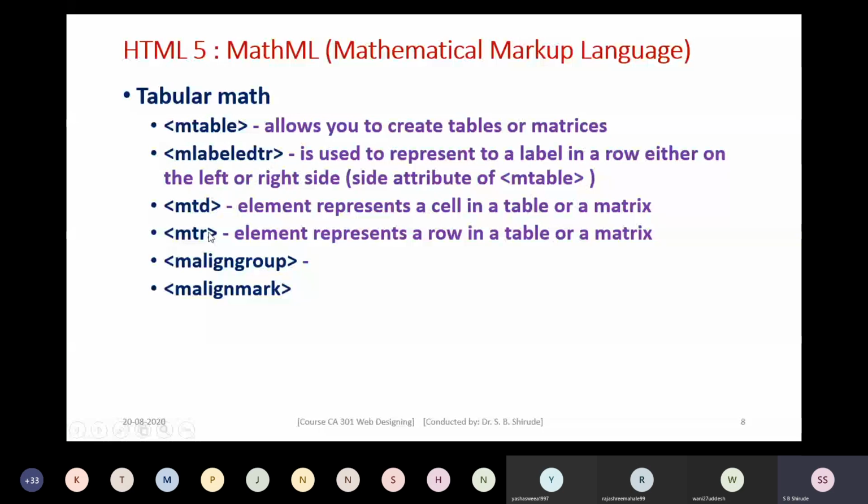So for that, the elements are supported by MathML. MTD is the element which represents a cell in a table or in a matrix. Then MTR represents a row. Inside a row, we will have cells. Inside one row, you may have multiple cells. So the MTR element represents a row in a table or in a matrix.